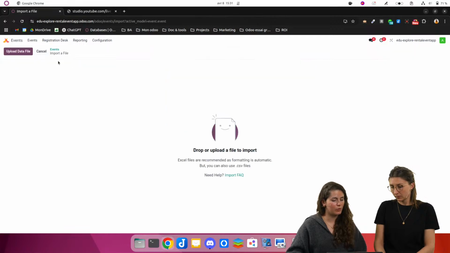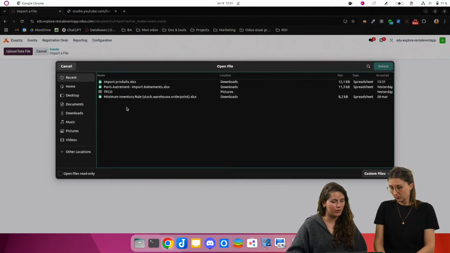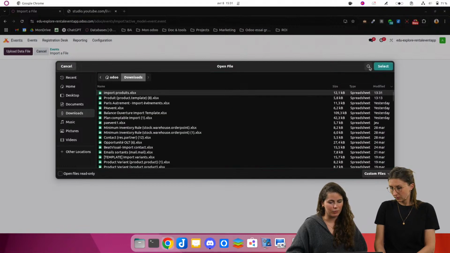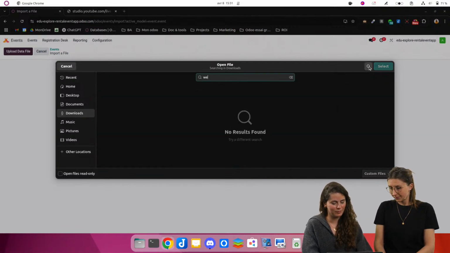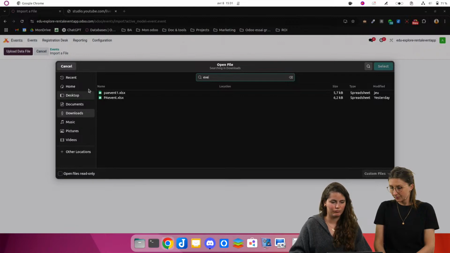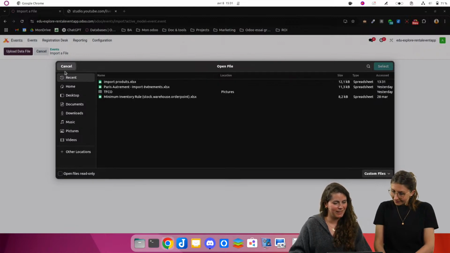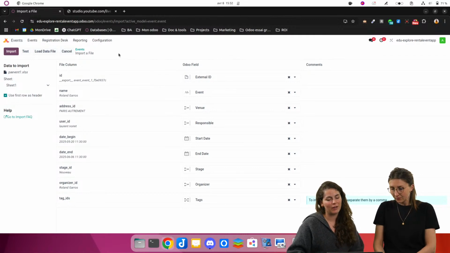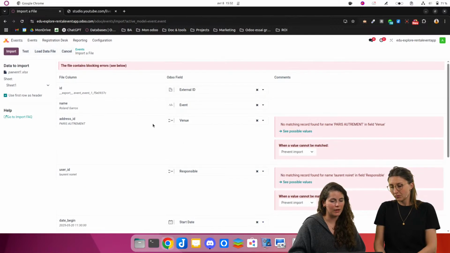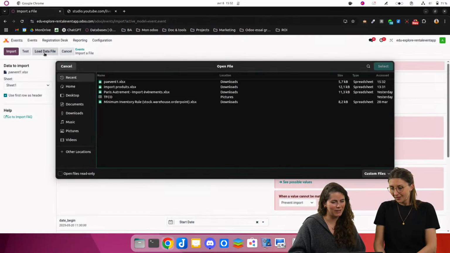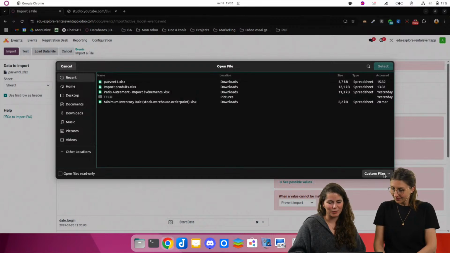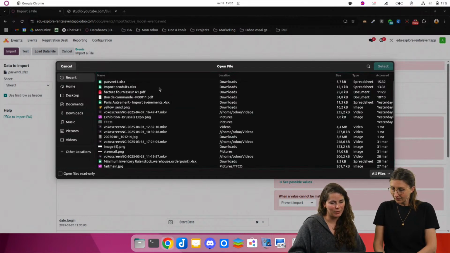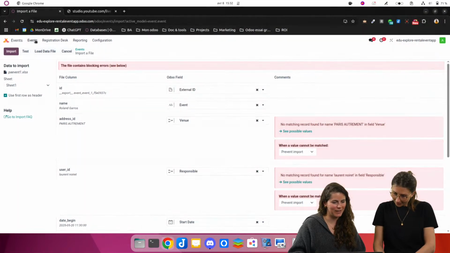import, so import records. You can create your file with the events, say when your events are, and select the dates, and then you can import that. If it's working well, you can import them directly into Odoo, and it will create all your events immediately. Okay, don't worry, I think I understood it.